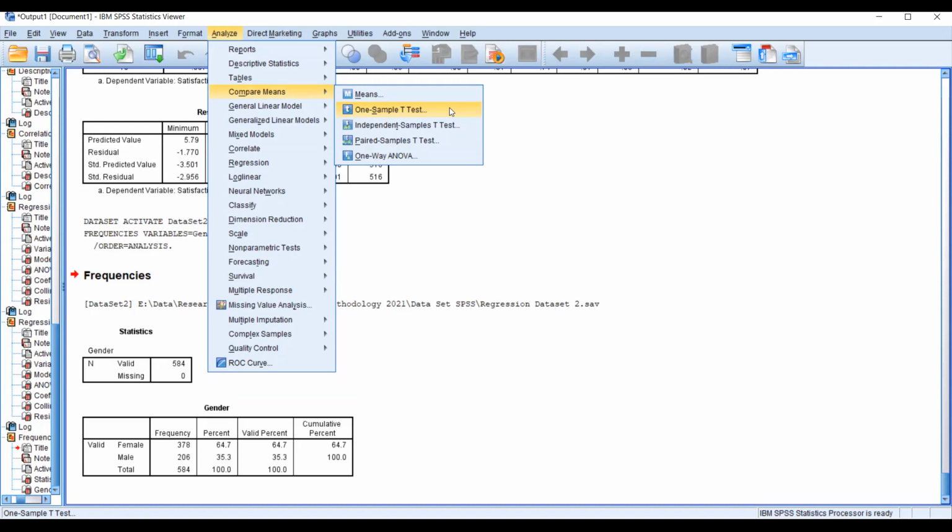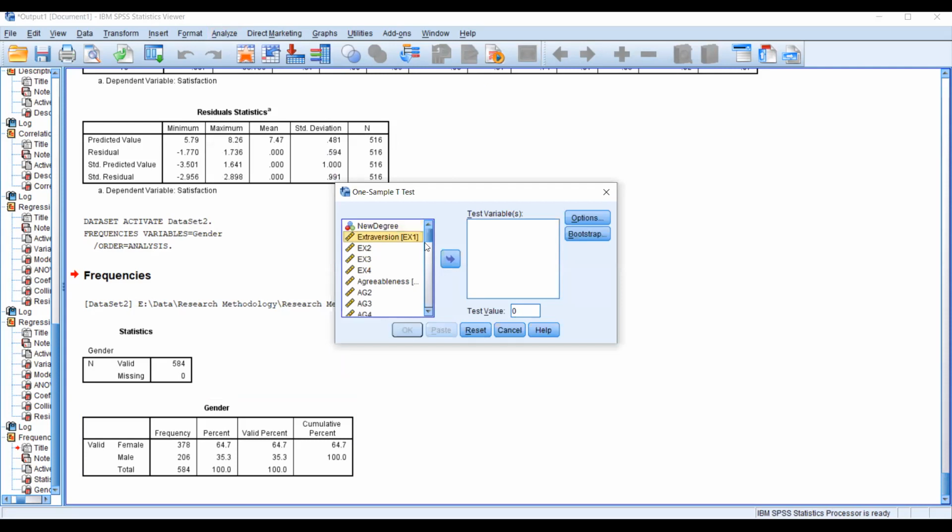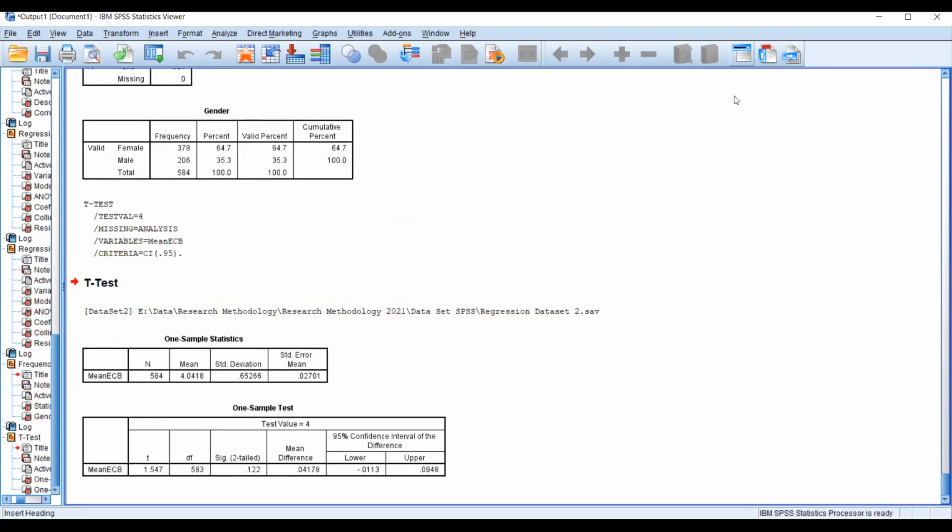Then we check whether our assumption is correct or wrong, right? So I'm going with the one sample t-test. I select my ECB, because I used that 4 in here. Right here, I put my test value 4. That means I say the mean value of environmental citizenship behavior of this selected sample is 4, right? Then I click OK. I will get the result.